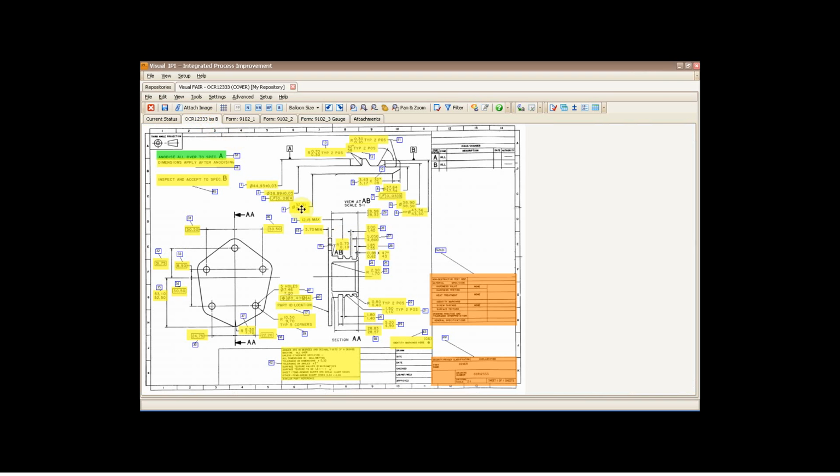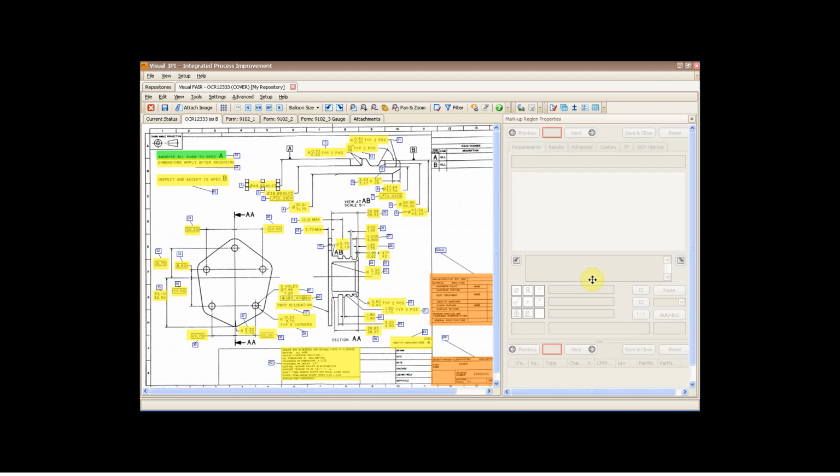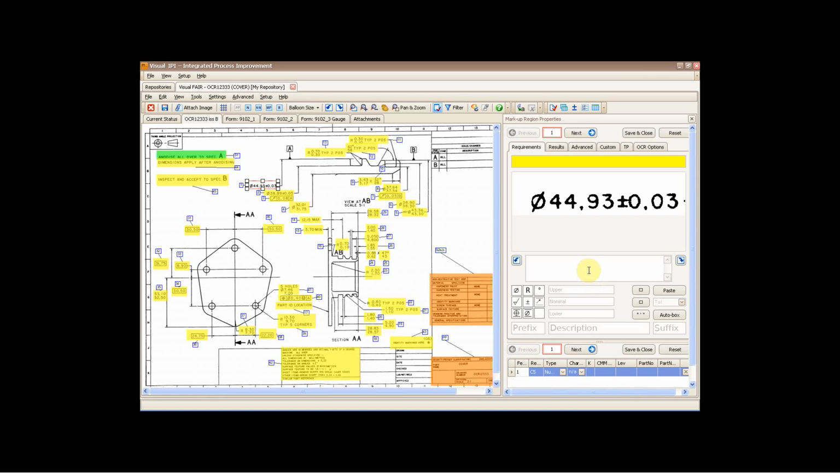So the next thing for me to do is actually double left mouse click and start grabbing some information off the print itself. And again I'm going to use optical character recognition to do this. So I grab the dimension, and I can actually either drag and drop, and you can see I've got upper, nominal and lower. I could do the exact same thing with the tolerance, and I can drag and drop like so, along with dragging and dropping the diameter symbol, and there you can see there's a preview of what goes on to the form.